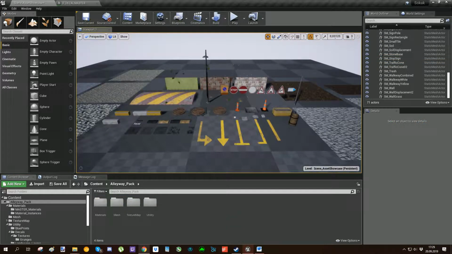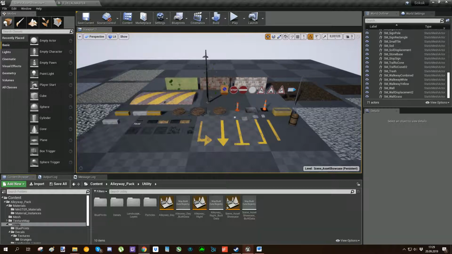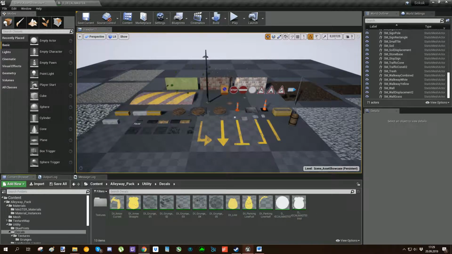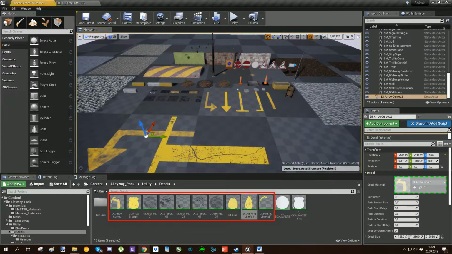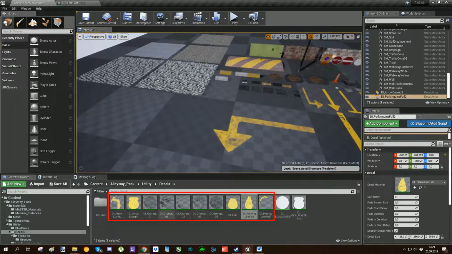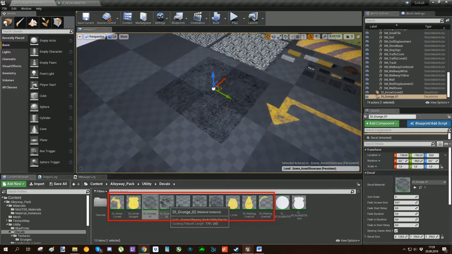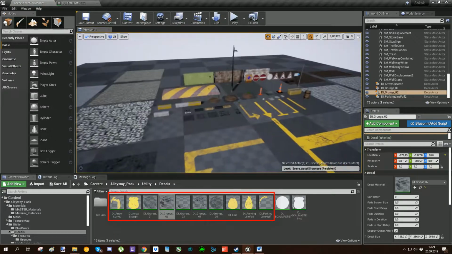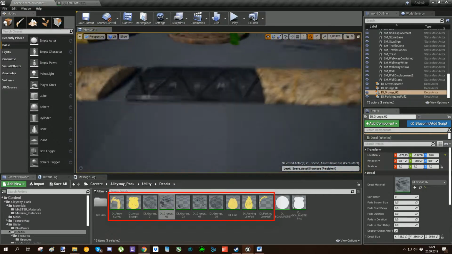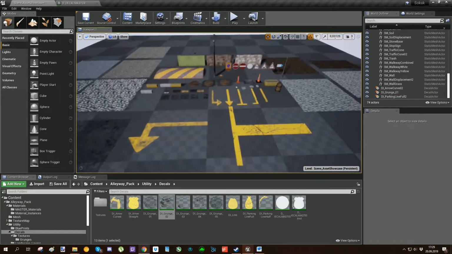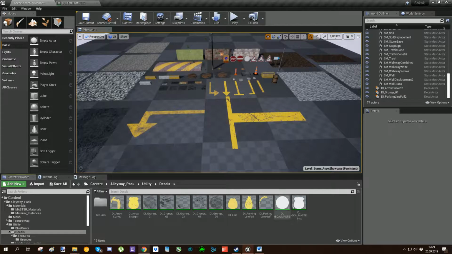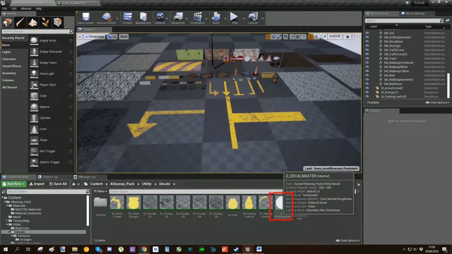Decals. Decals are located in utility folder under decals. There are some preset decals that are ready to use, like these. You can use some grunge decals to add some variation to your scenes, like here or on your walls. More importantly, there's a master decal material here, and by creating an instance of it, you can turn your own textures to decals and use them as you want.